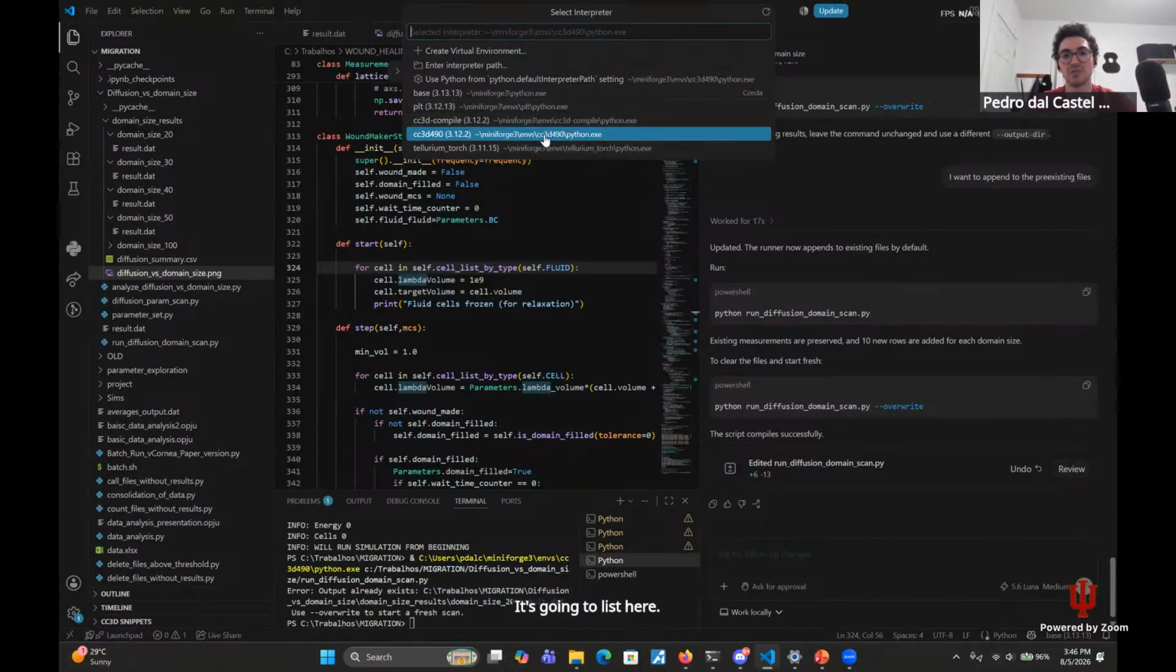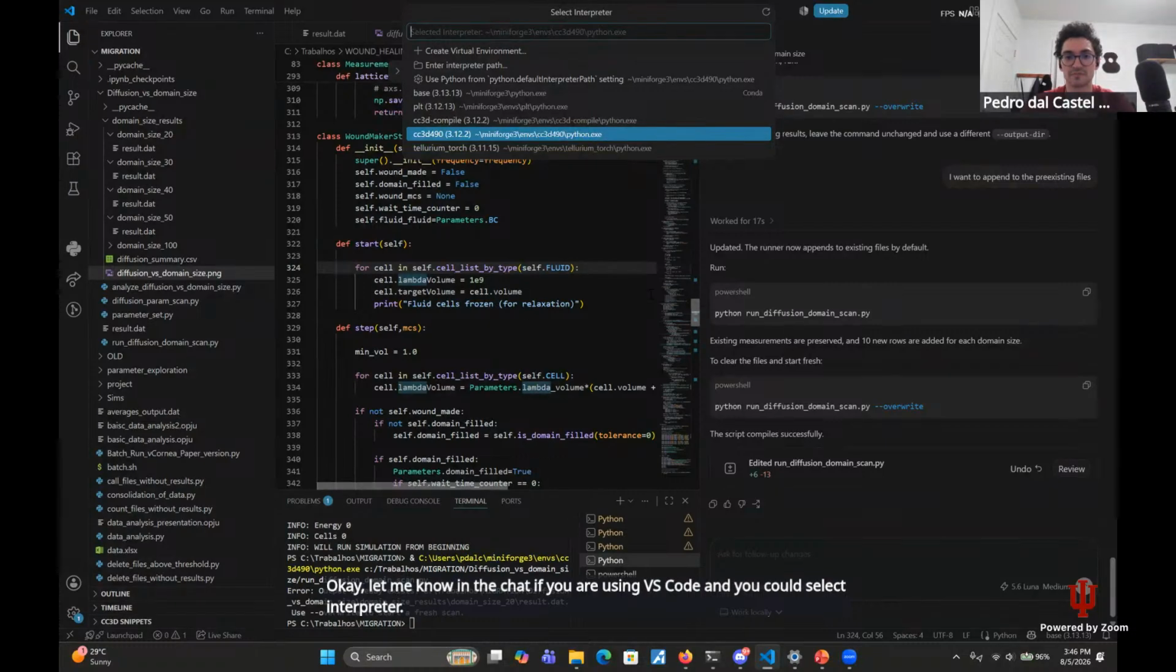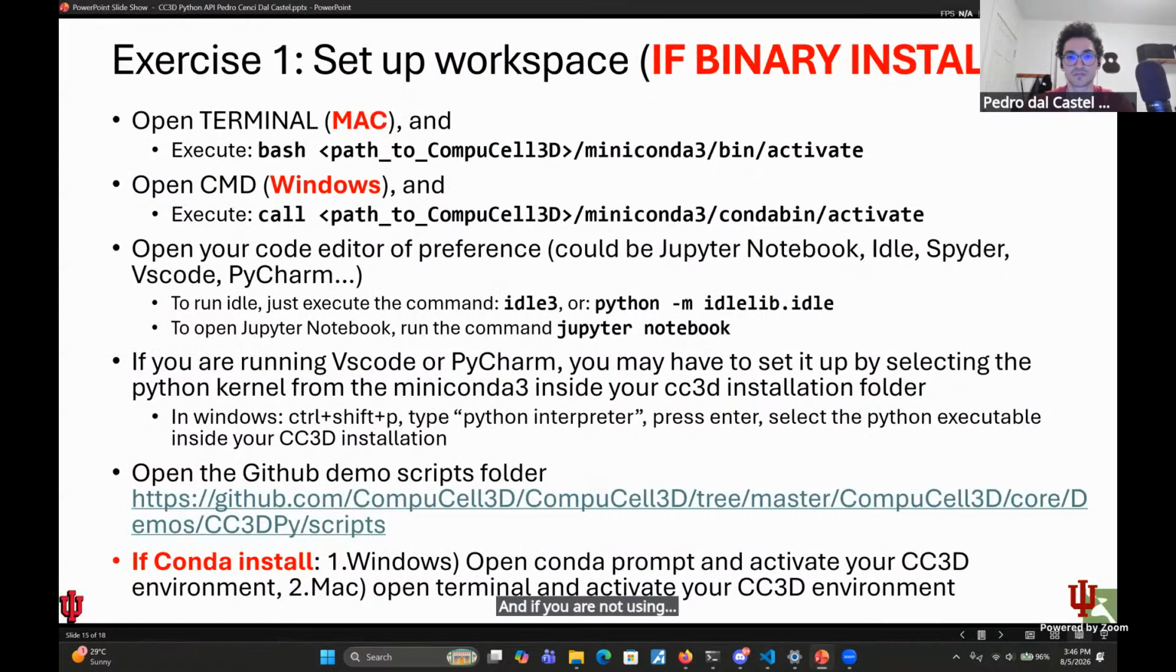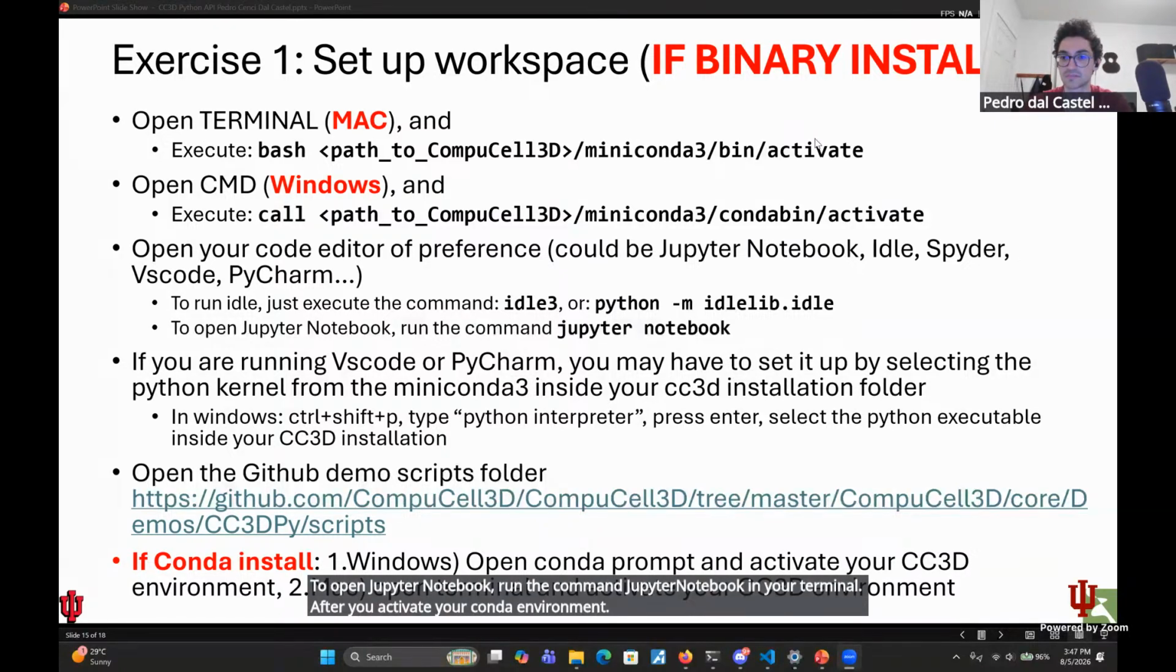Okay. Let me know in the chat if you are using VS Code and you could select interpreter. Yes or no? And if you are not using VS Code, let me know if you could launch Jupyter Notebook. To open Jupyter Notebook, run the command jupyter notebook in your terminal after you activate your Conda environment.